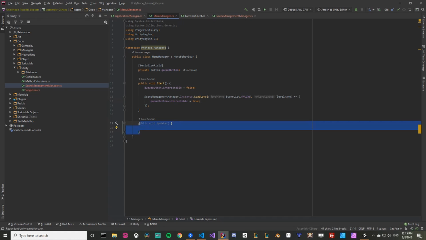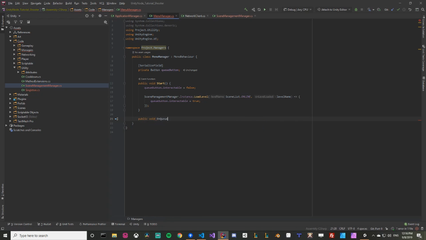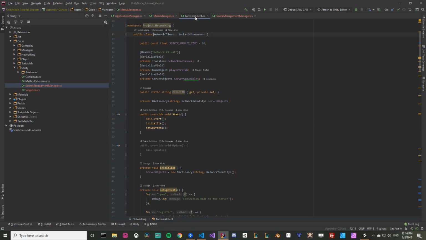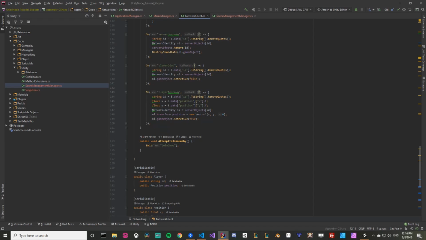And then because I was showing you that the button had to link to network client, we're going to create a function here called OnQ, which would be the on join button function. If we look at network client, scroll down to the bottom, this has our attempt to join lobby. This is the function that we have to replicate. Now we can't just copy and paste this because network client comes from the socket.io component.